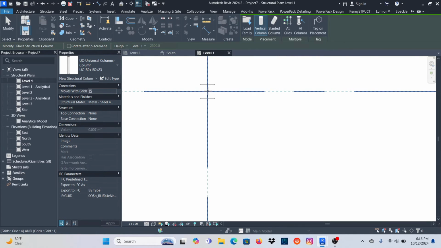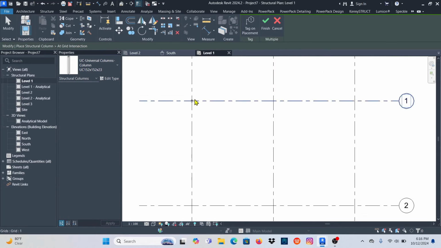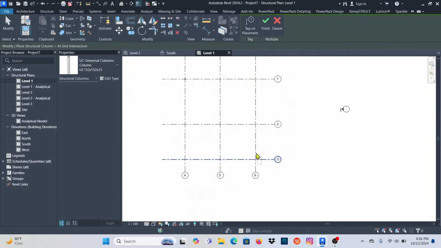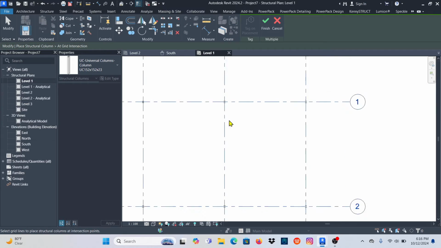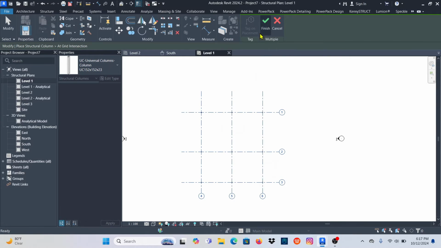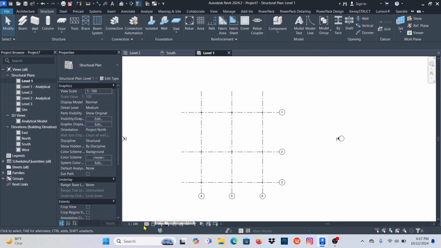You can place these columns one by one by just clicking, or you can pick at grids and now select all these grids at once, just like that. Release the mouse, you see that there's a preview showing all those columns. All you need to do is click on finish. All right, click on modify to escape. Now come down under here.